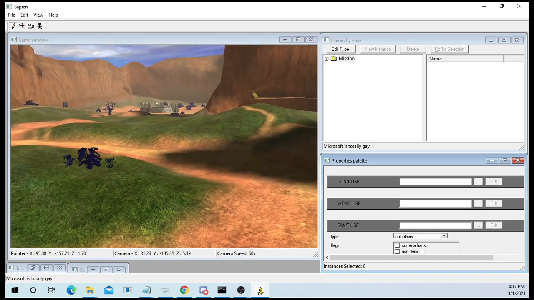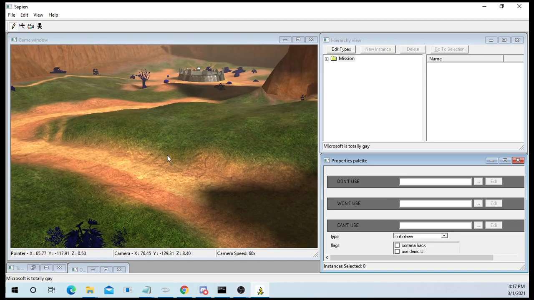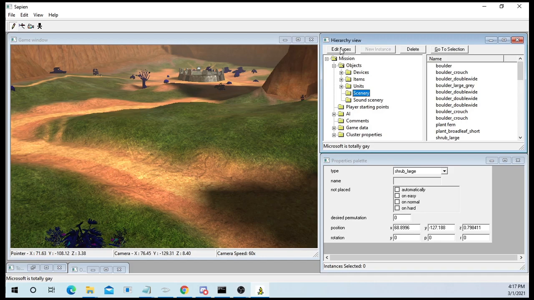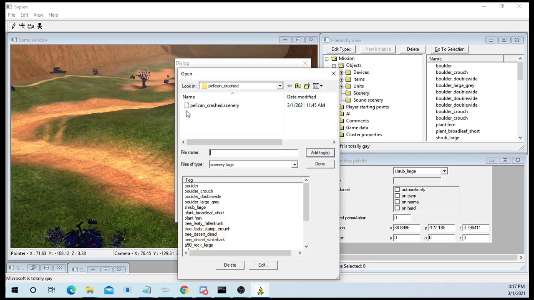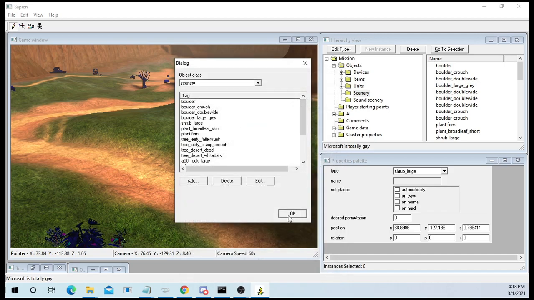Now, what if we were to add something to the scene that wasn't originally in the level? For this example, I'm going to go ahead and add a scenery object. So I'm going to select scenery, edit types, just like before. I'm going to add. I'm going to grab the pelican crashed scenery. This is inside scenery, vehicles, pelican, crash.scenery. And the reason I chose this one is just because it's easy to grab the textures.